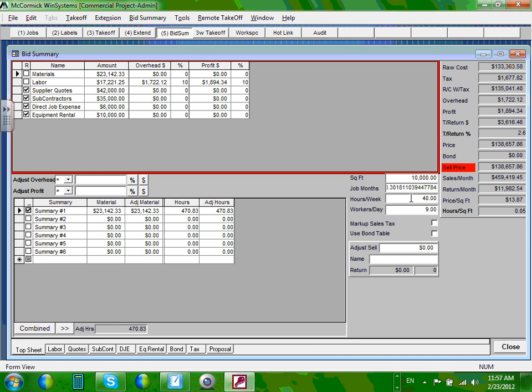If you do that, it will tell you how long it will take you to finish this project. Right now, it takes 0.3 of a month to finish this job. Can you guys please put 10,000 square foot? The workers are 9. The hours you're going to be working per week is 40 hours for each one of them. Okay?